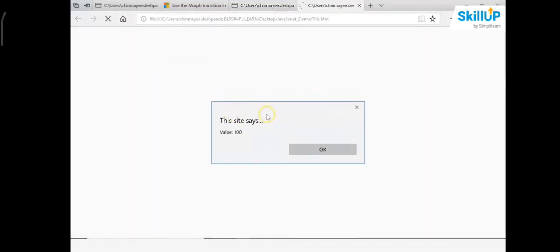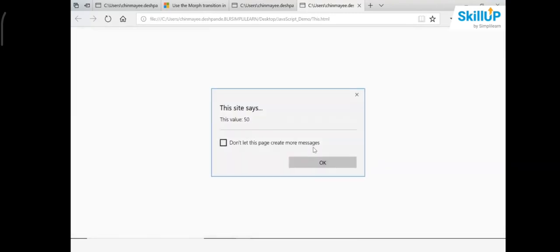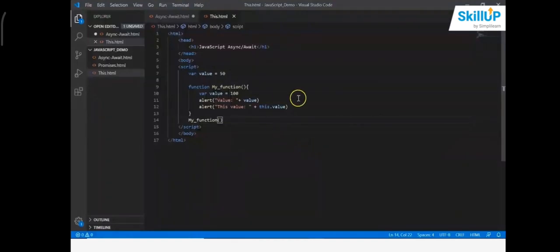So here it says value equals 100, and then when you see this dot value, it says 50. So now here you can come back to the code and see. Now when I just say value, it takes the value 100, alright, which is taken locally. But when I say this dot value, since it is a normal function, it references the global variable which is here, this value. I hope this makes sense to you now.